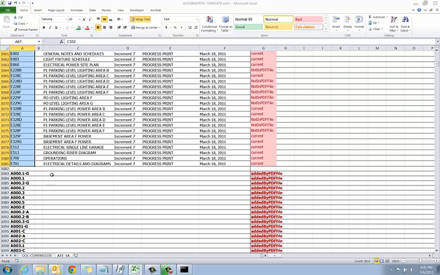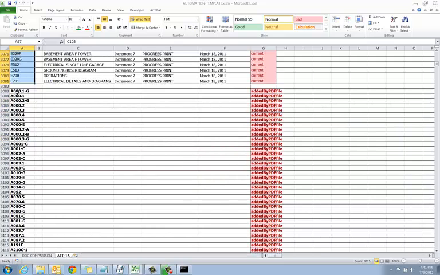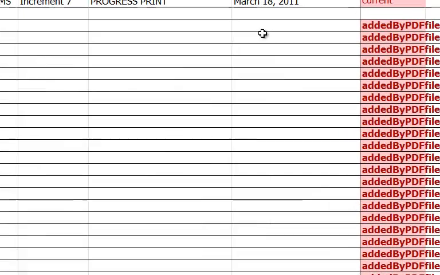So, there you have it. You have your Excel sheet, all the sheets by number, and the status added by PDF file. Of course, I could have automated it to add the date, the permit set number, and the increment. I think the sheet name is a more difficult thing. If the company wanted to explore this more, it could probably extract text from the PDF file itself and autofill this.